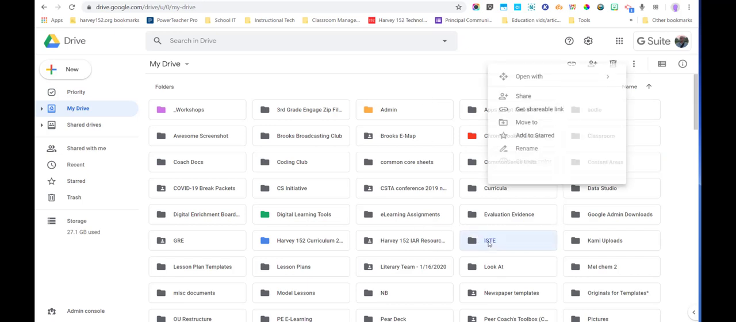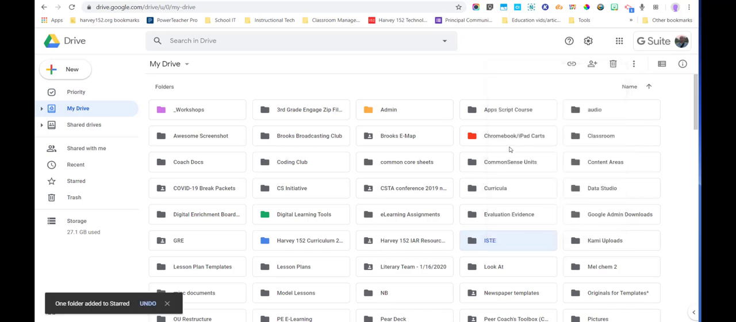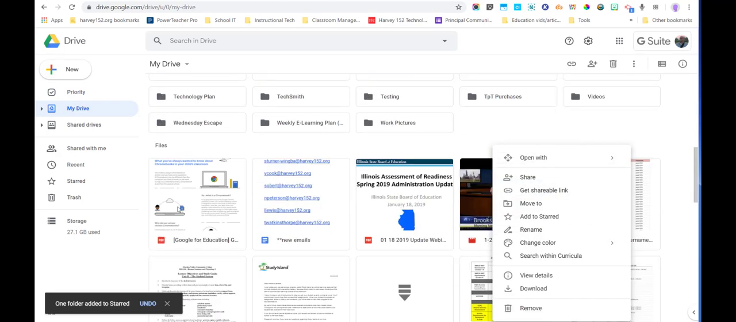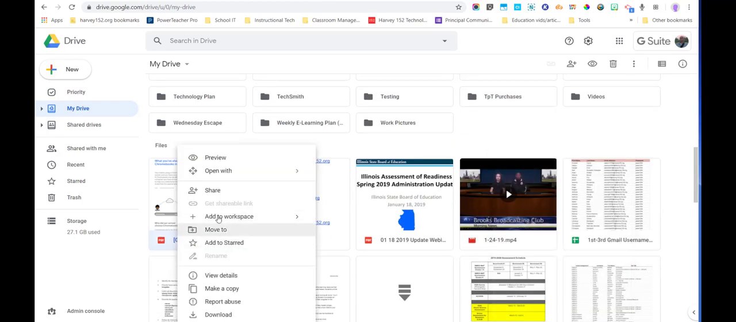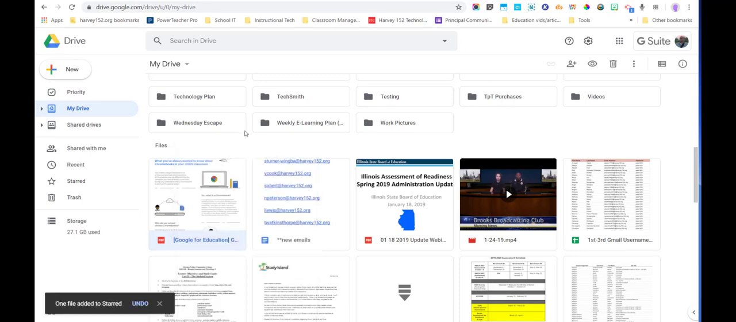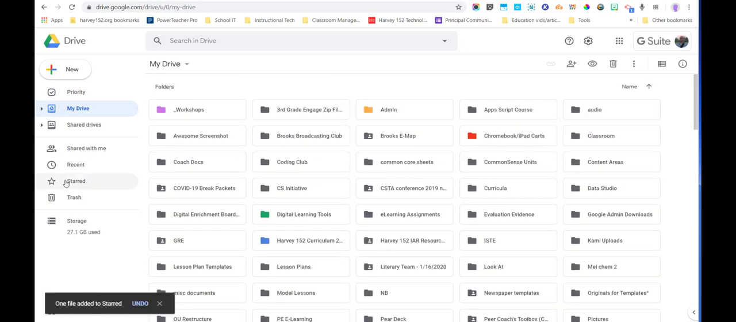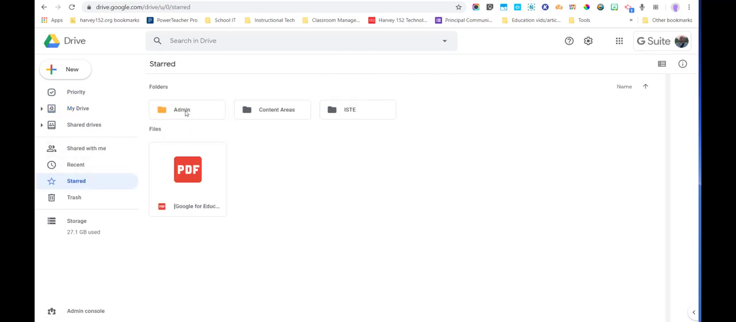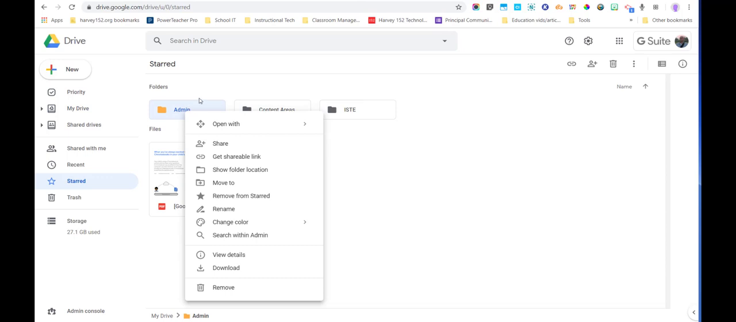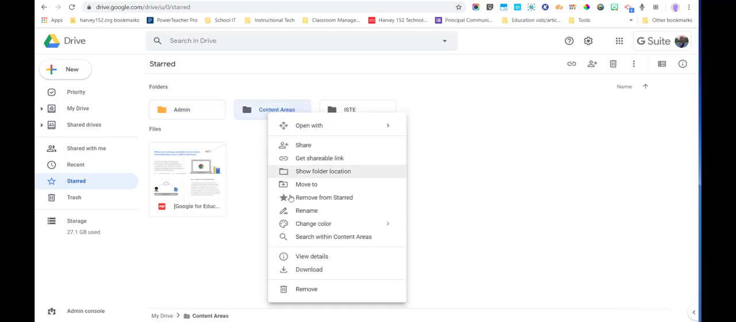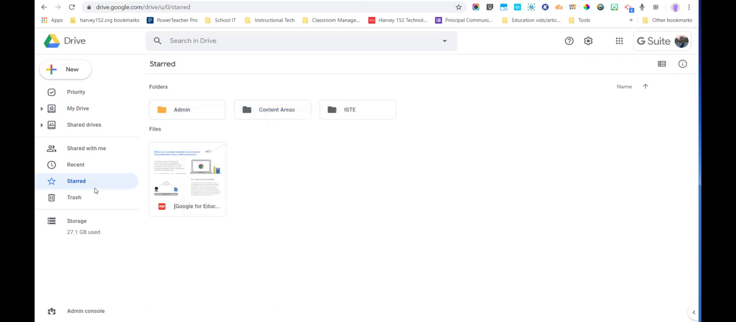But let's say these were some folders I wanted to kind of favorite. I wanted to put them in my bookmarks folder. So I just right click, and you could do that for folders and files. Right click on a file, star it. There we go, add to starred. And that's just adding it to your favorites. And then over here on the left, if you wanted to look at all your favorites in one place, see, there are all those documents and folders that I starred, now in that one location.